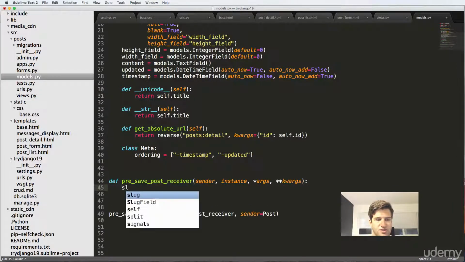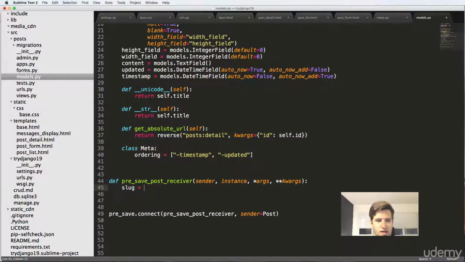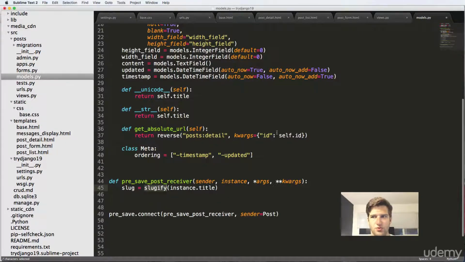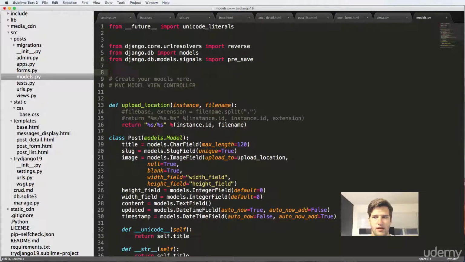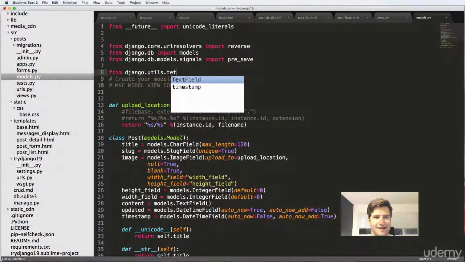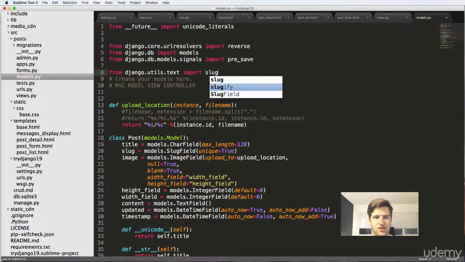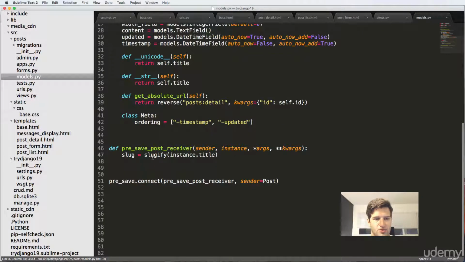So what I want to do is say the proposed slug is going to be equal to the slugify of the instance.title. So we're going to have to see what this slugify does, but we also have to import slugify. So we'll do that at the top, and it's from django.utils.text import slugify. What slugify does is it's going to turn our title into a slug.